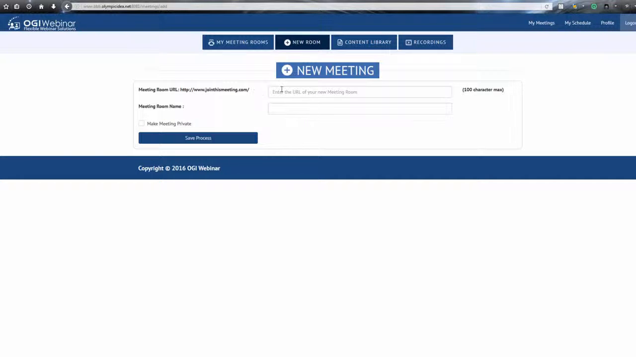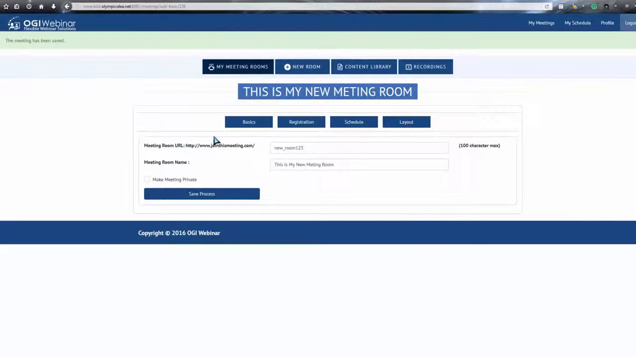Okay, you start off by selecting the URL of the meeting room. This of course has to be unique. It accepts English characters and numbers, so new room 123 for example. And then you also have to give it a name. Okay, save progress. Okay, now the meeting is ready.